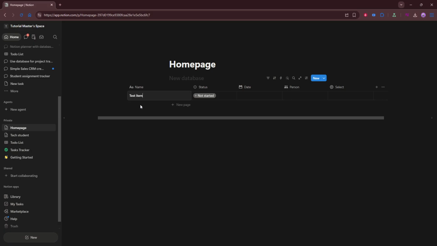Once your entries are in place, create different views to organize the same data in different ways. This is one of Notion's most useful features. For example, you might keep a table view for detailed editing, a board view for progress tracking, and a calendar view for anything tied to dates. The data stays the same, but the way you look at it changes depending on what you need.